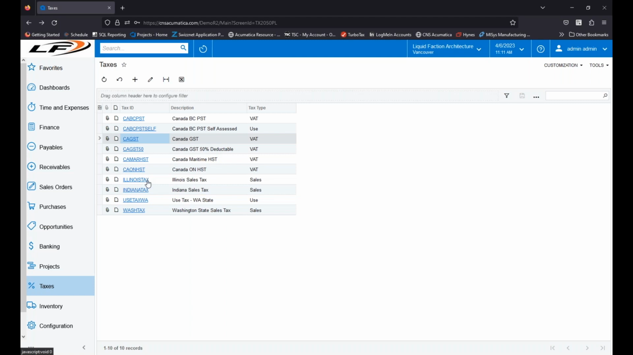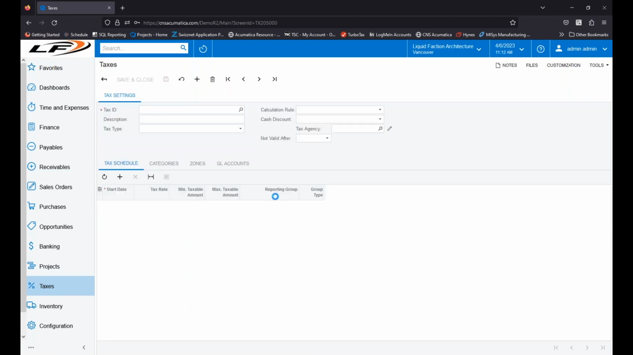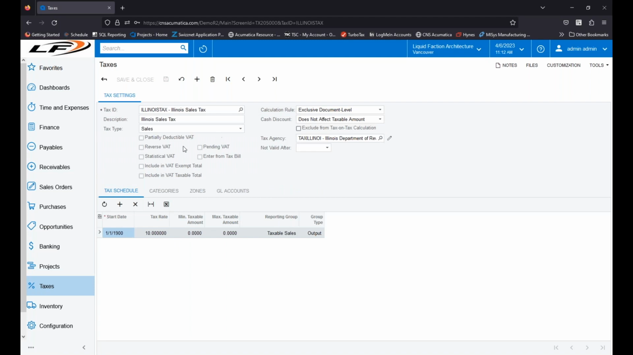So let's look at sales tax here, Illinois sales tax. So again, this is a sales tax. None of these are going to be options for us. It's an exclusive document level tax, so it's looking at the total. There's no cash discount option. But here we see just one tax. We don't want this to calculate on purchases. We only want it to calculate on sales. It's 10%. And the start date is, basically the beginning of time for Acumatica.